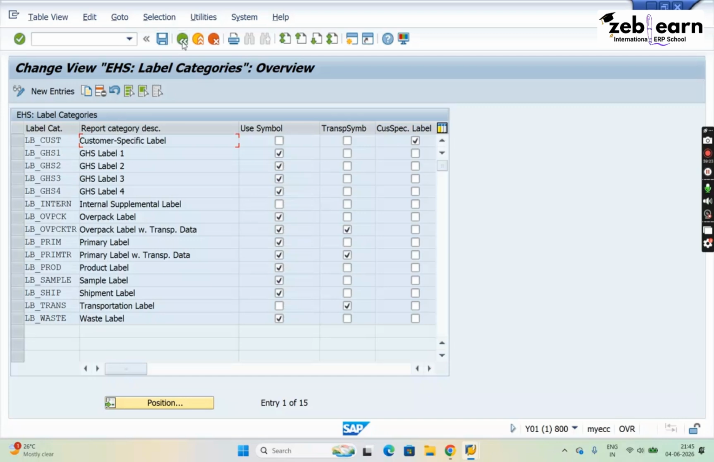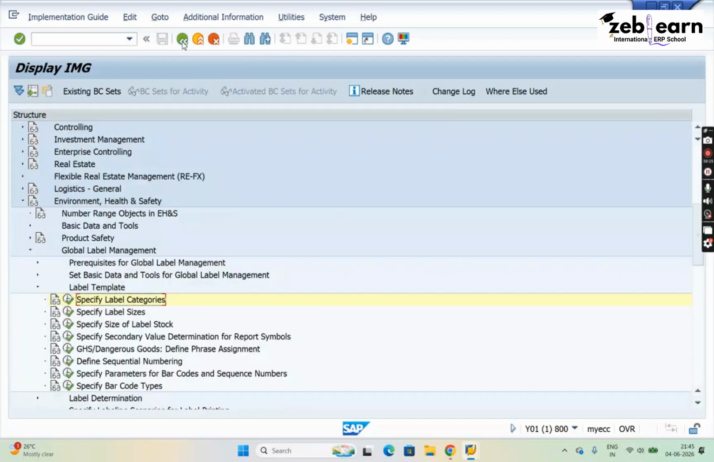Okay, next after that, let's see how to define the label size. Remember I told you we have to define the label size also. So how to define the label size? Below the label categories, do you see this option? We have label, specify label sizes. We have to go to this option, specify label sizes, again click on execute button.